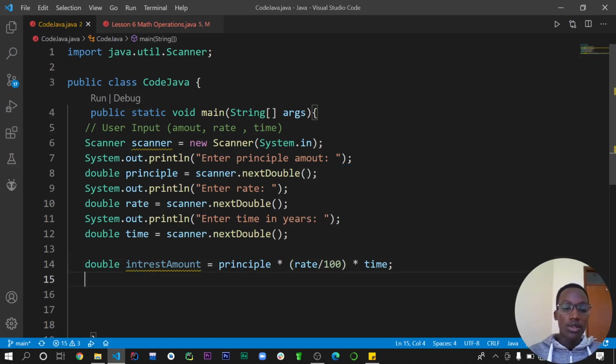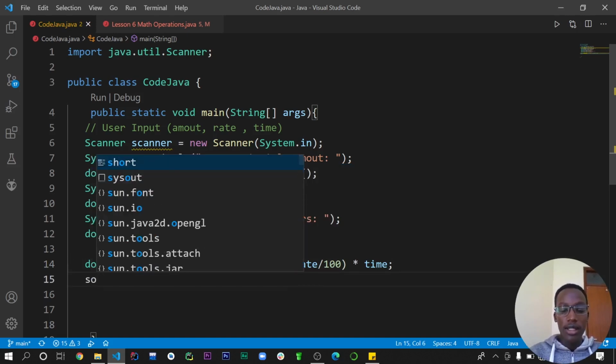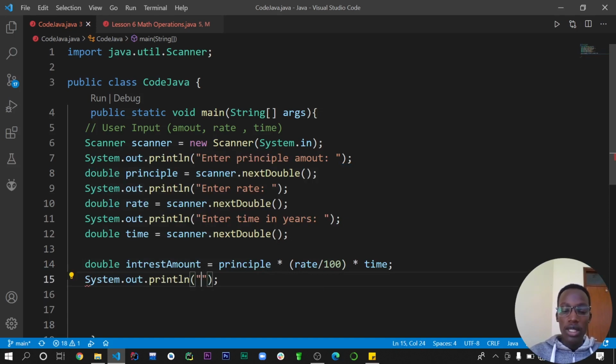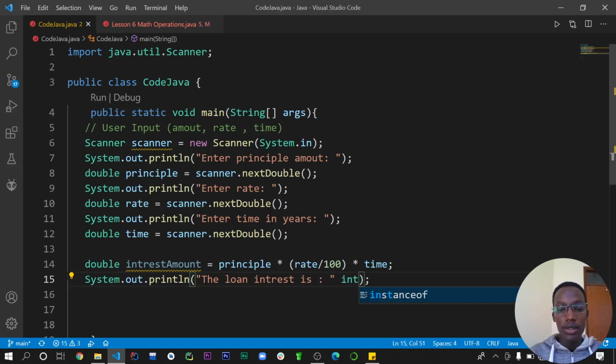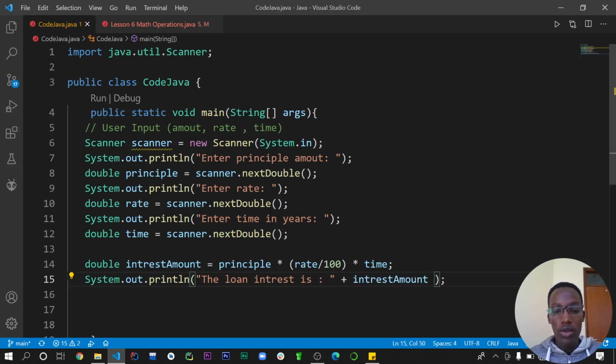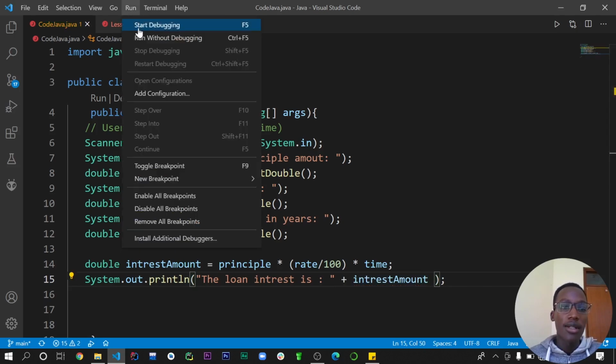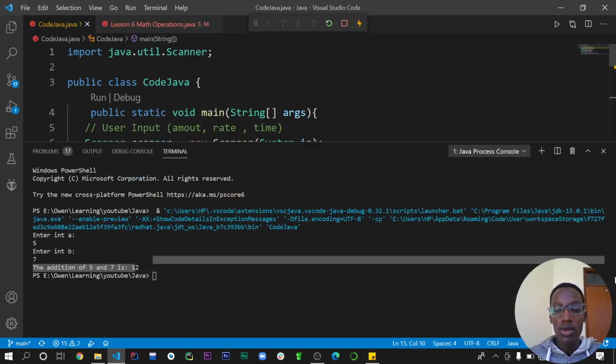So we can now print to the user the loan amount. We now say the loan interest is, then we concatenate it with the interest amount. We forgot the addition sign for the concatenation. So let's say we run our program. That's all you had to do.